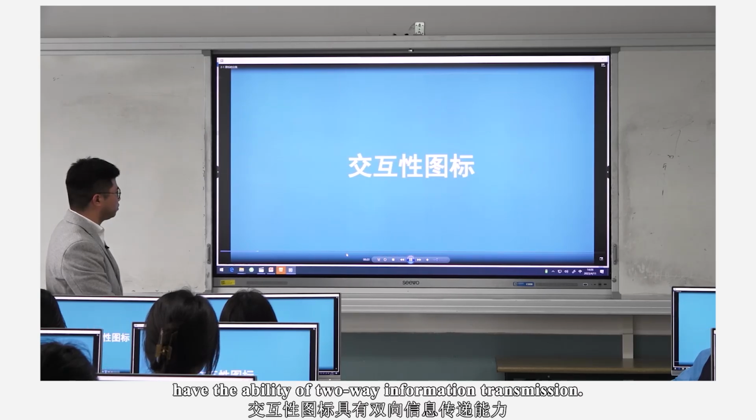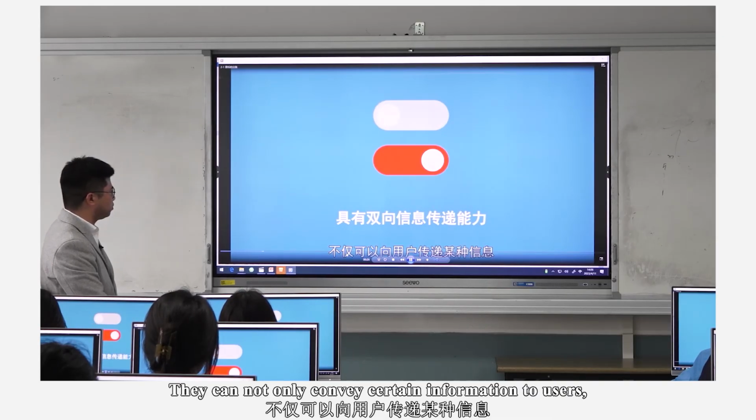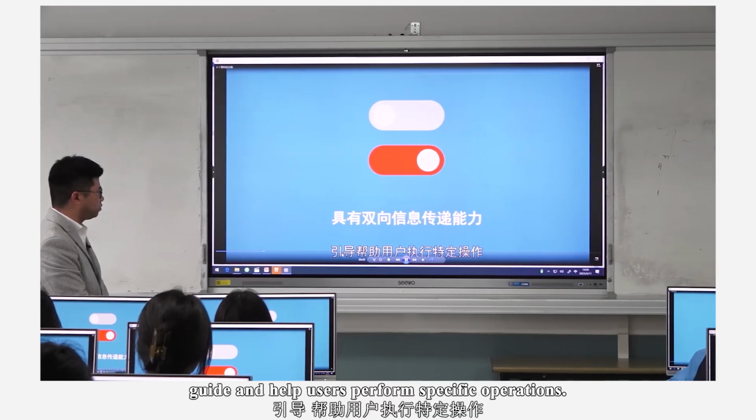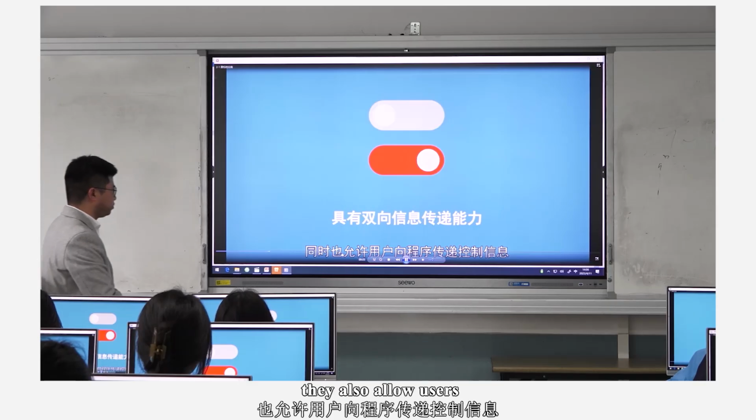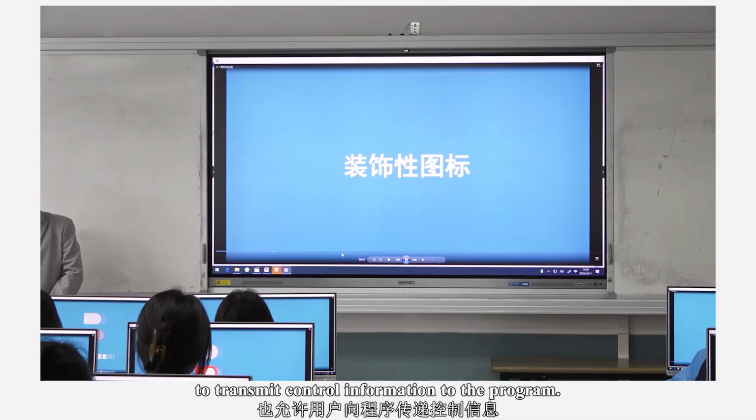Interactive icons have the ability of two-way information transmission. They can not only convey certain information to users, guide and help users perform specific operations, at the same time, they also allow users to transmit control information to the program.